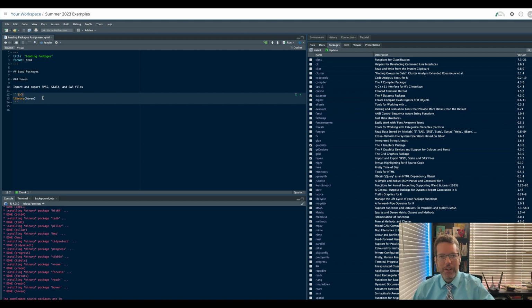And anytime we want to use any package, we just do those two steps: install.packages, library. However, there is one annoying thing, and that is every time I want to make a new document and I want to import an SPSS file, I've got to install Haven. So I'll just do it right now. I'll go install.packages, Haven, and I'll run it.